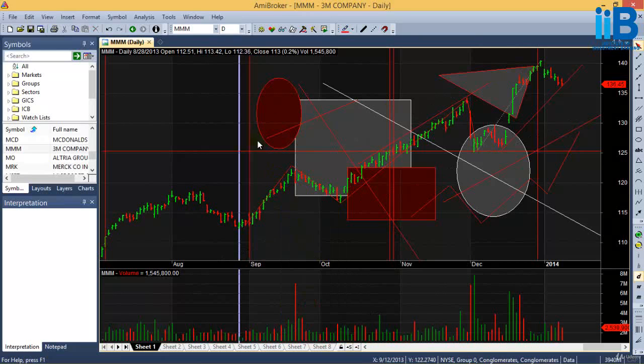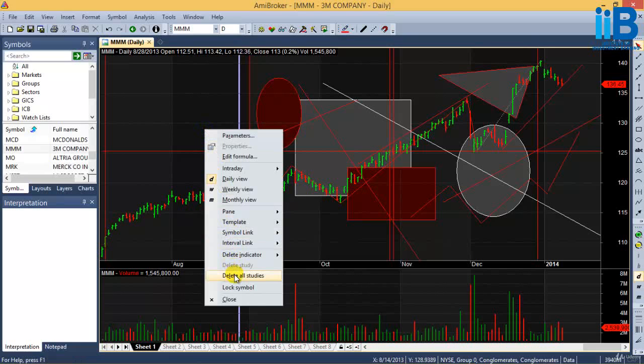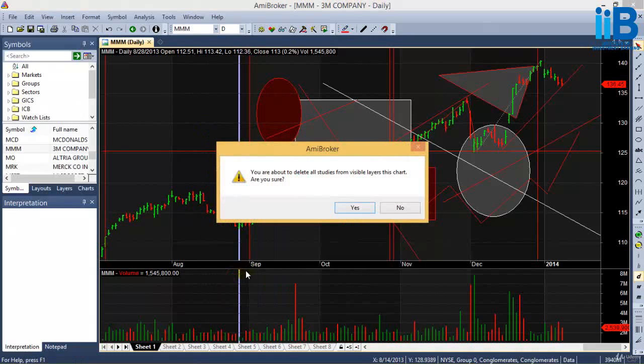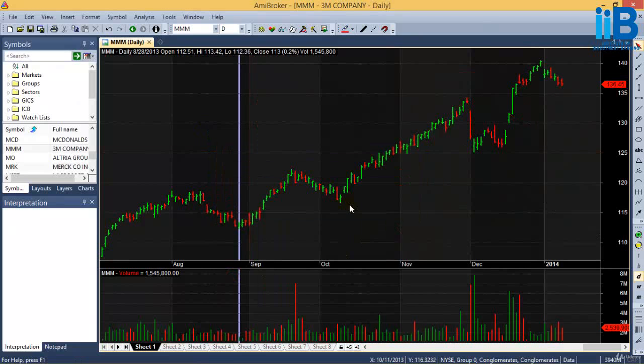Let's say you want to delete all of this at once. Right click on the chart, click on delete all studies. You will be prompted if you want to delete all the visible layers of this chart. Click yes. All the drawings have now vanished.